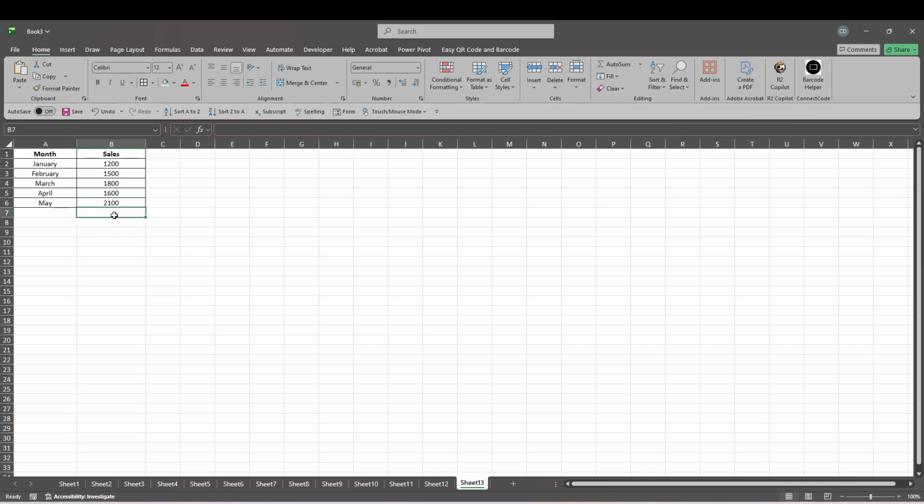Next, click on an empty cell, such as D2. This is where we'll enter the formula and display the result. Type the formula equals offset, open parenthesis, B2, 2, 0, close parenthesis. Then press enter. Excel will return 1800.